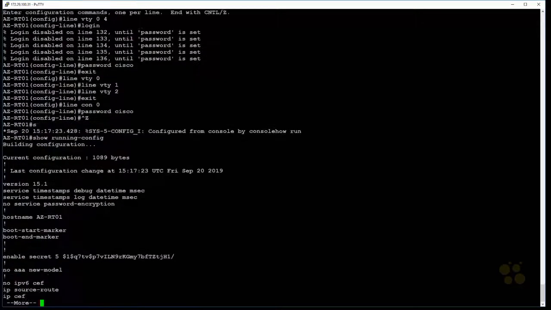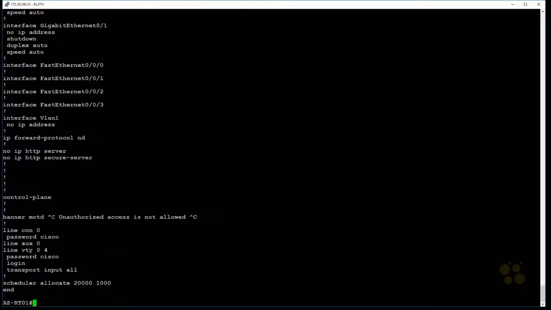I'm going to do show running config, scroll down to the bottom, and look at this. Line VTY 0 4, password Cisco, clear text, yikes, we might have to change that. We'll do that eventually. Line console 0, password Cisco. Okay, great. So what does that mean?